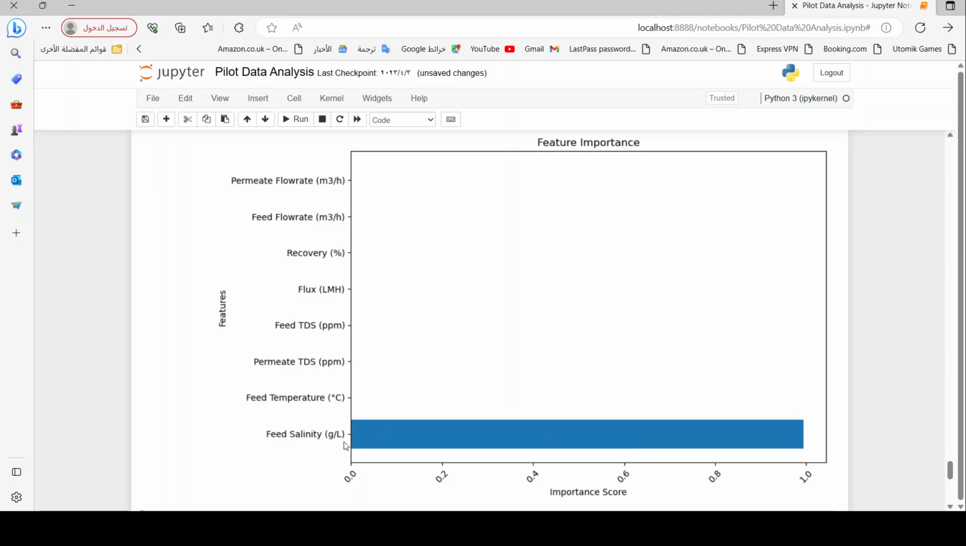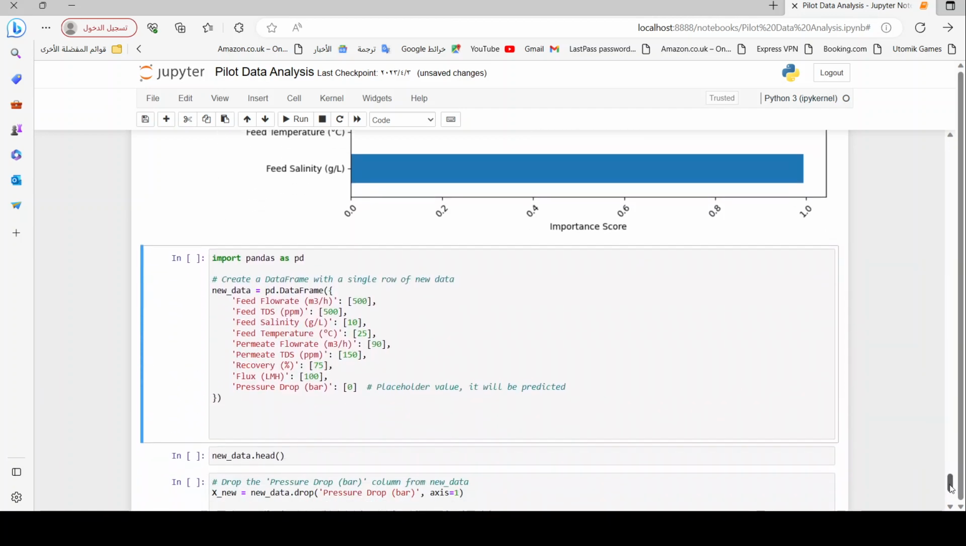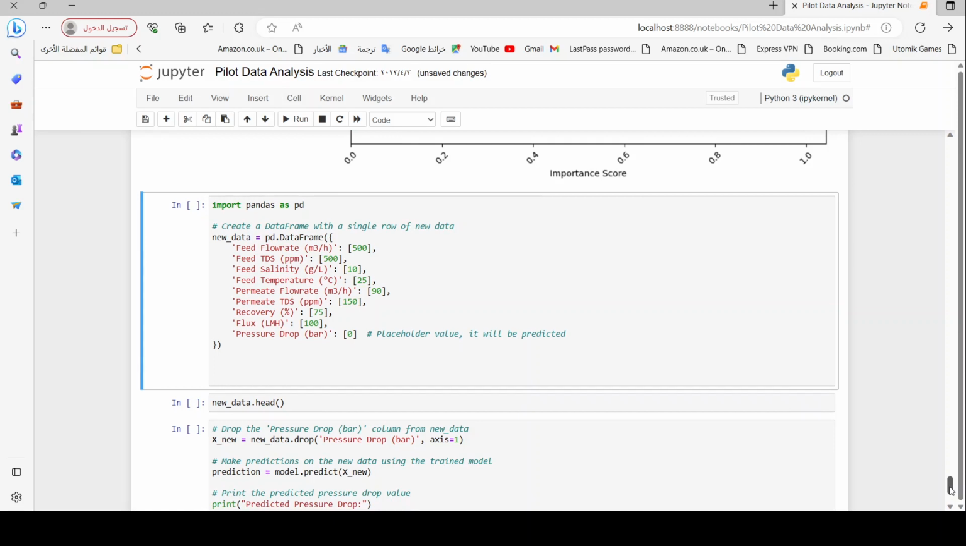Like here, feed salinity has a score of 0.99, which means that feed salinity is the most important feature in our data, or in other words, feed salinity has a major influence on pressure drop. In order to show that, and also in order to use our machine learning model to predict a pressure drop from new data, we will create a new data.